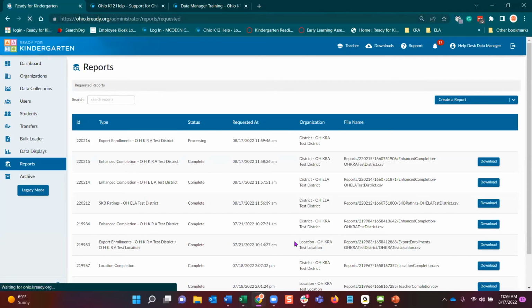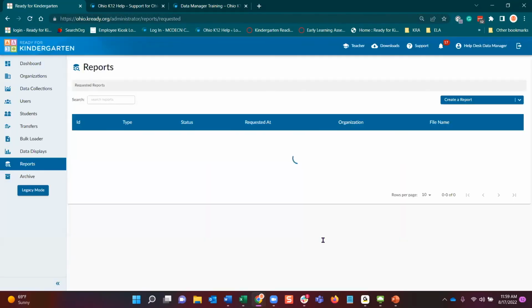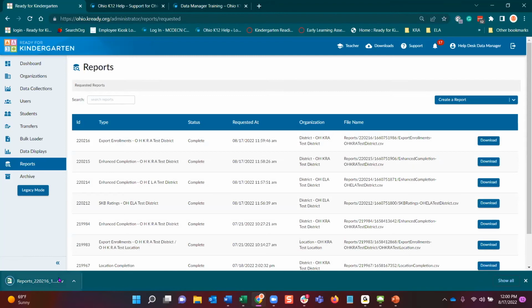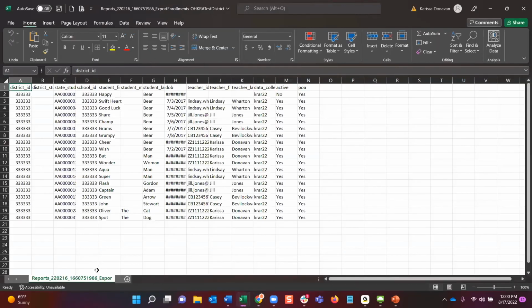I'm going to just refresh it real fast. And so this is more of a managerial report, and it's going to let you see all CSV files that you've uploaded, such as the teachers, the students, and enrollments. It lets you compare data that's in the KReady system to what's in your student information system. So you don't have to go through one by one. So you see all of your student information, your teacher information.